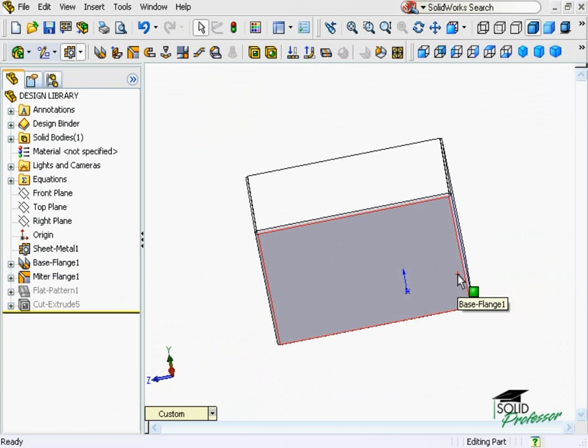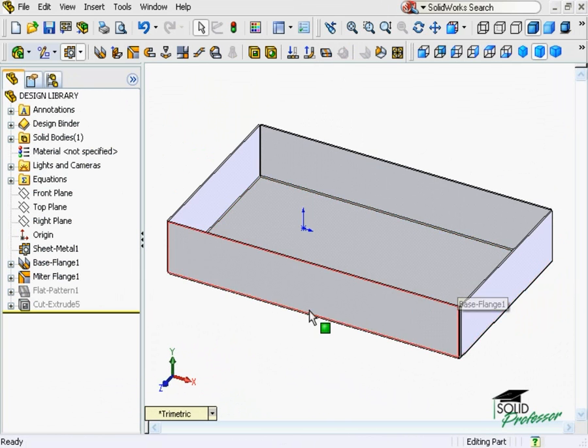This is because any feature you add in the flattened state becomes a child of the Flat Pattern feature. This is why it is important not to work on your sheet metal part in the flattened state.